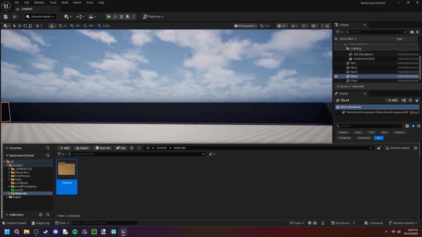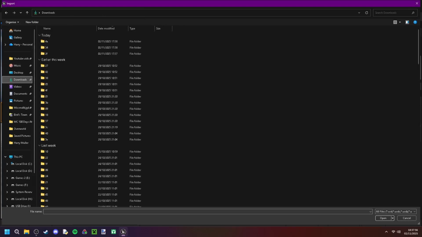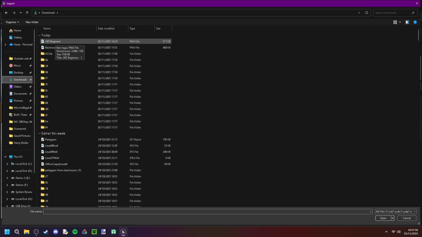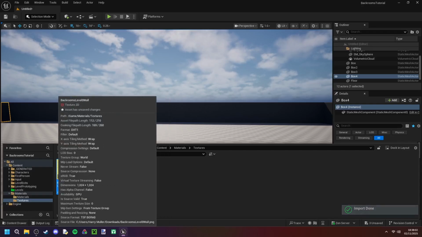We're going to make a new folder inside the materials for textures, and then we're also going to make a materials folder inside the materials folder. Yes, it's a bit confusing, but those are for the materials, such as the textures. The textures are for the images for the materials. So I've already got one downloaded.